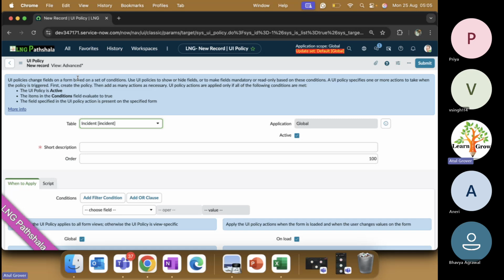Okay. Now, given a name and the UI policy order. If you want to have multiple UI policies on the same table, then it is better to have a good order number. Like, guys, if someone comes to your home for lunch or for dinner, how do you serve?